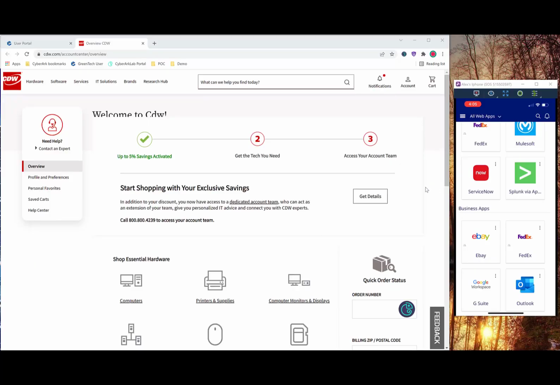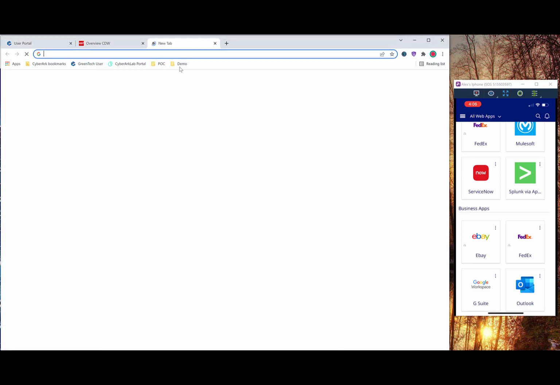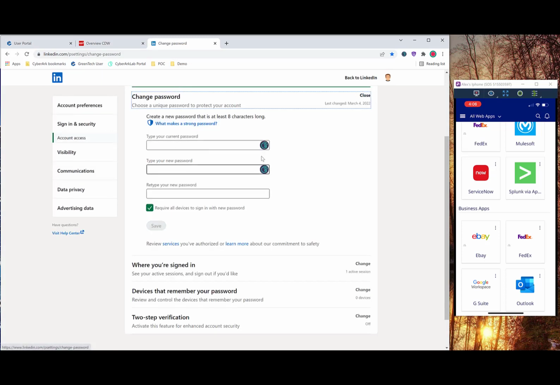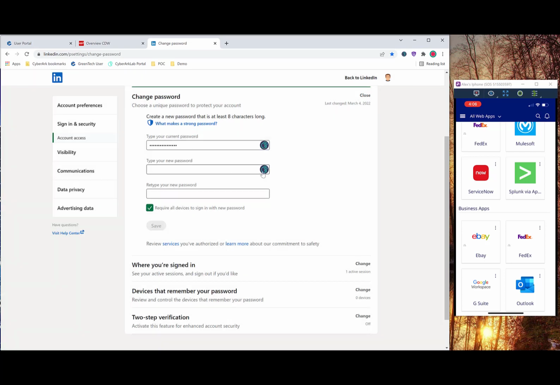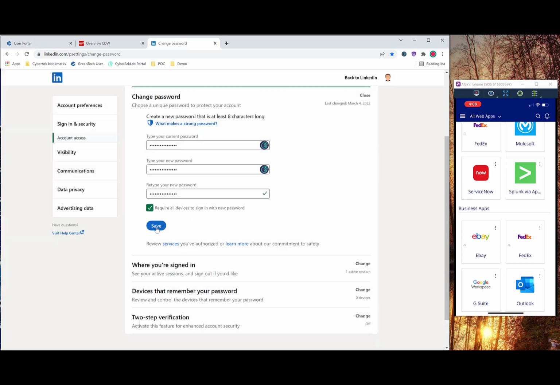Now, what happens if we want to change a password to an account that we already have, such as this LinkedIn account? Well, we can go to LinkedIn's Change Password field, and we have an integrated password generator that also identifies if there's a field to change a password. We can click this button, choose the account, and fill in that password automatically, click the button in the New Password field, and we can use our integrated password manager to automatically fill in that password and create a strong password to replace the one that we already have.